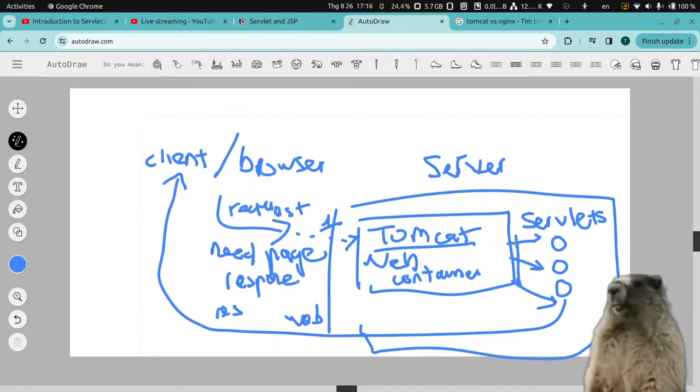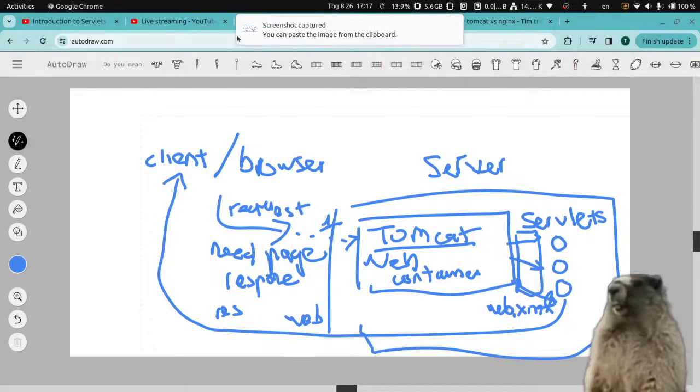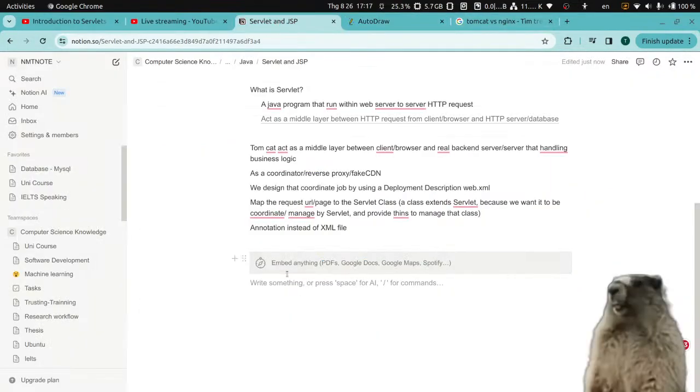The mapping here is done using web.xml. The way it is mapping, that's enough to understand.